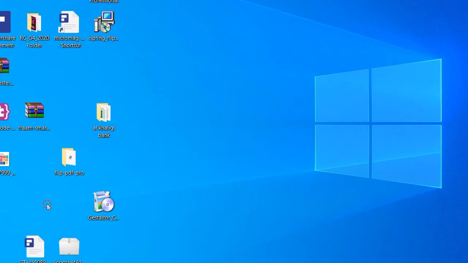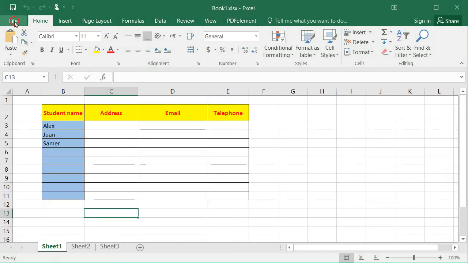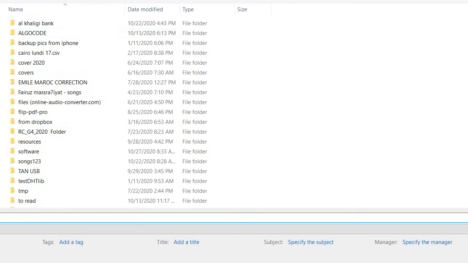In order to remove this password, execute the command File, Save As. Then, again, click on Tools, General Options. All you have to do is delete the password.